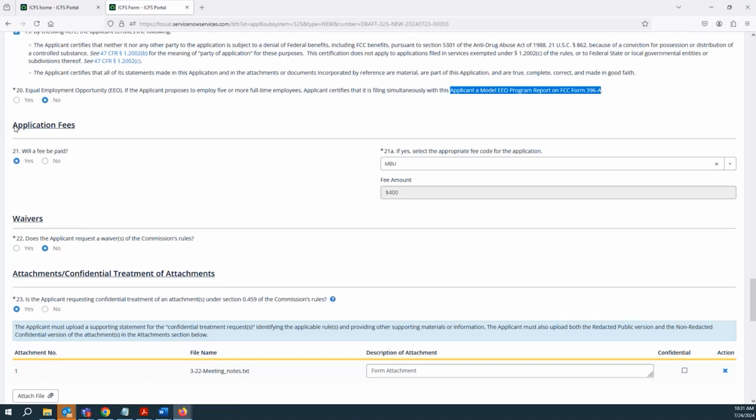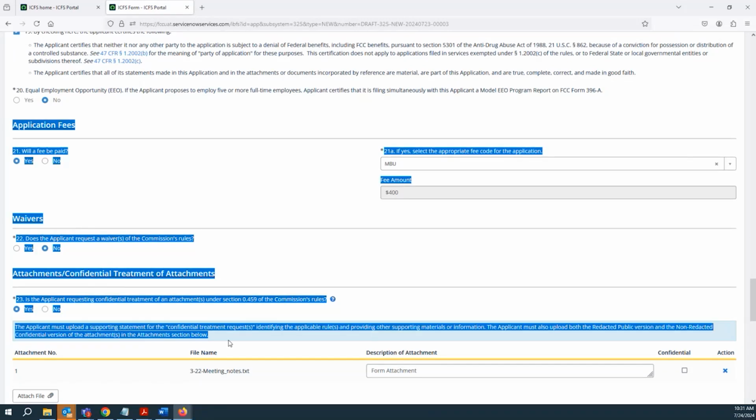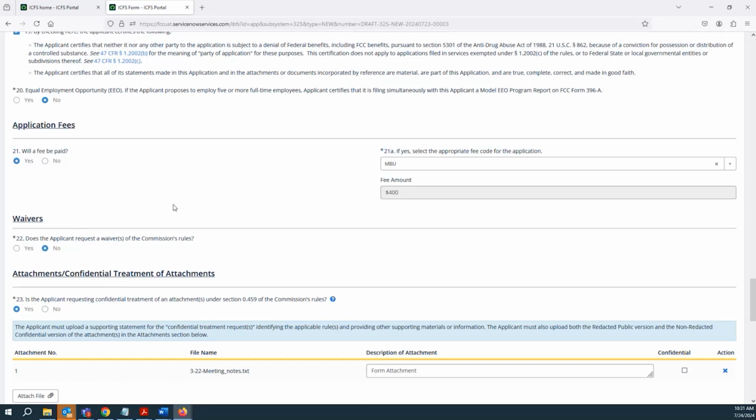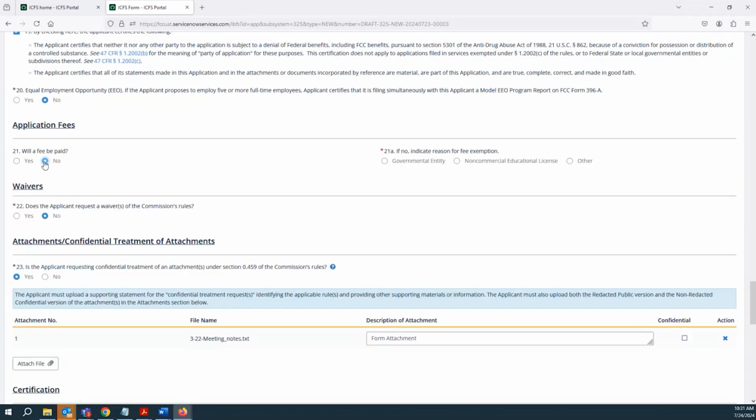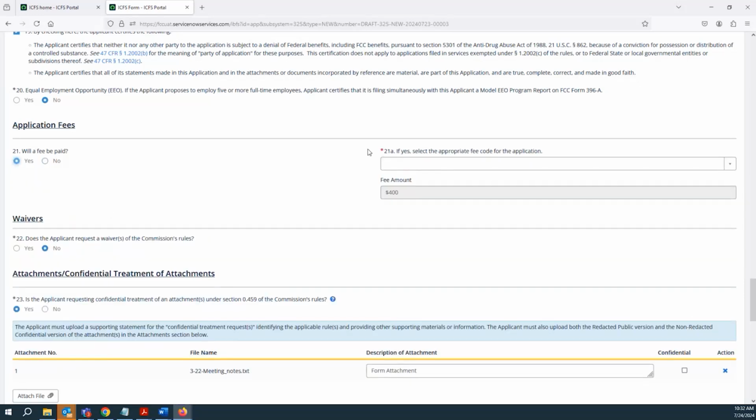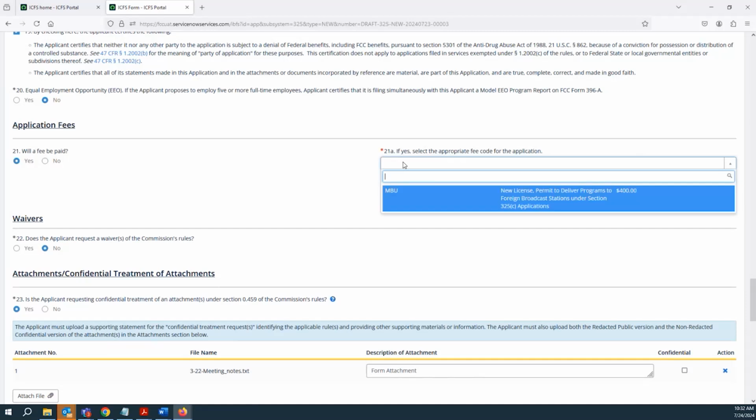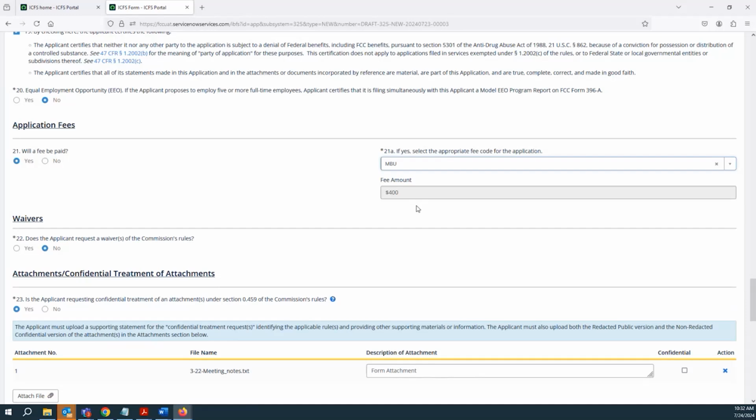And here, the next couple of sections really appear on all the forms in ICFS. But here we have our application fees section. It just asks you if fees are applicable to you. If you answer no, you must supply a reason for the fee exemption. And if you answer yes, you're going to supply MBU as your fee code because that's the only one available. And the fee amount is going to be $400.